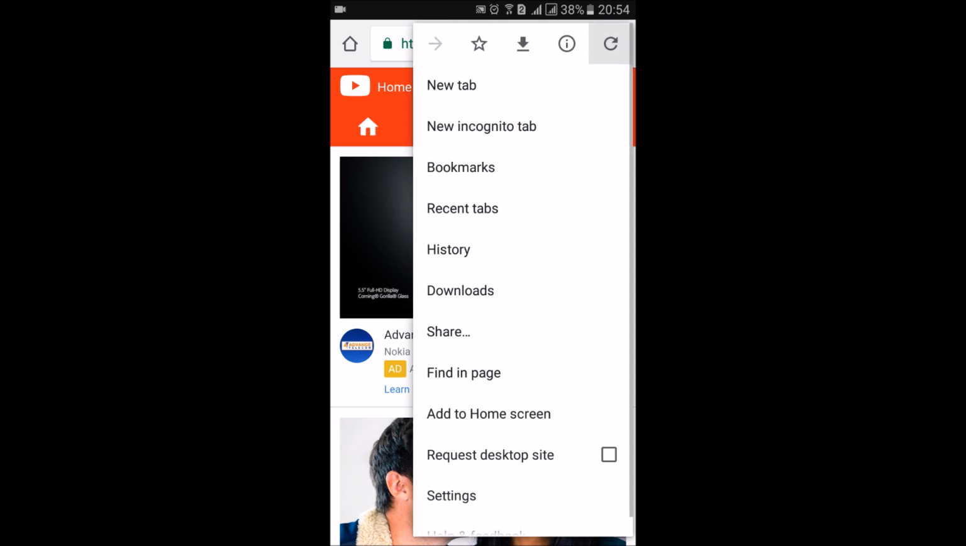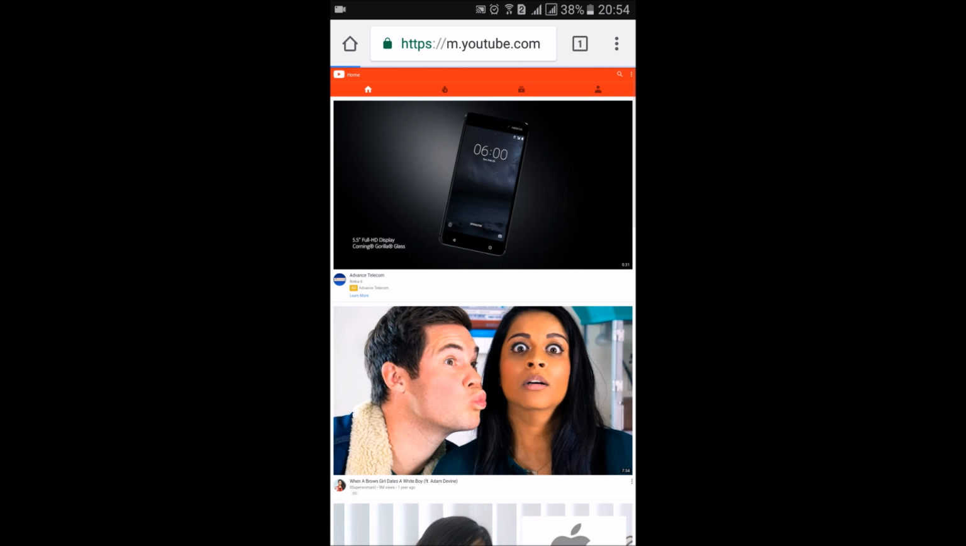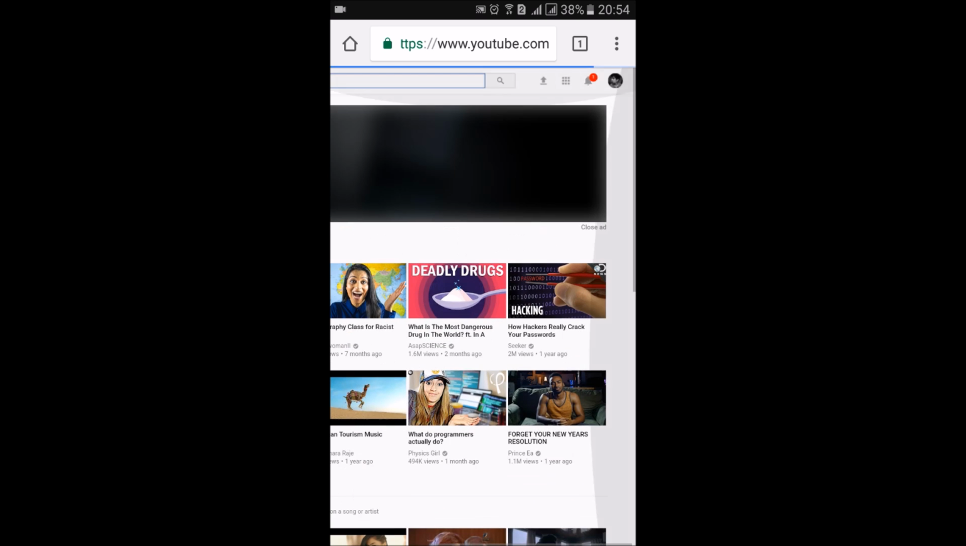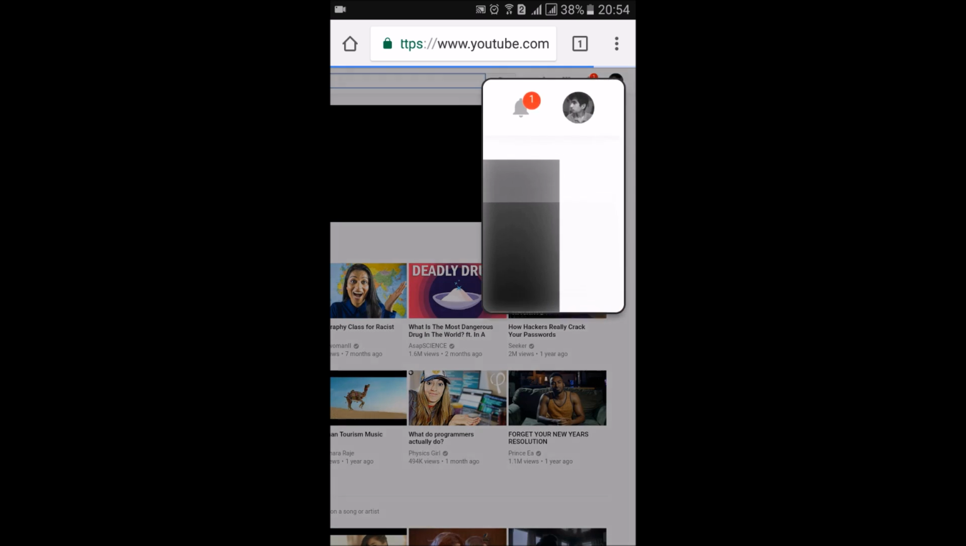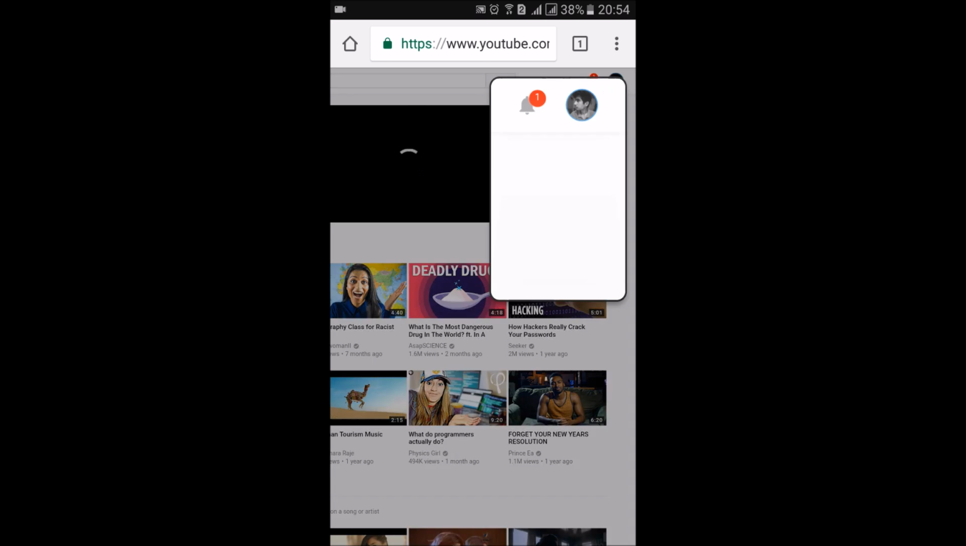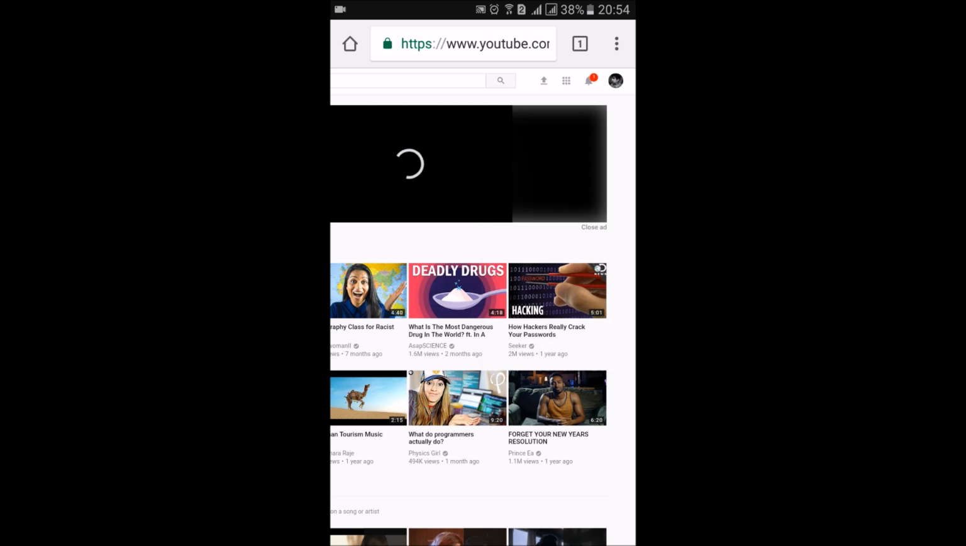Once there, click on the three dots on top of Chrome and click on Request Desktop Site. Once in the desktop site, go to your channel and click on Creator Studio.